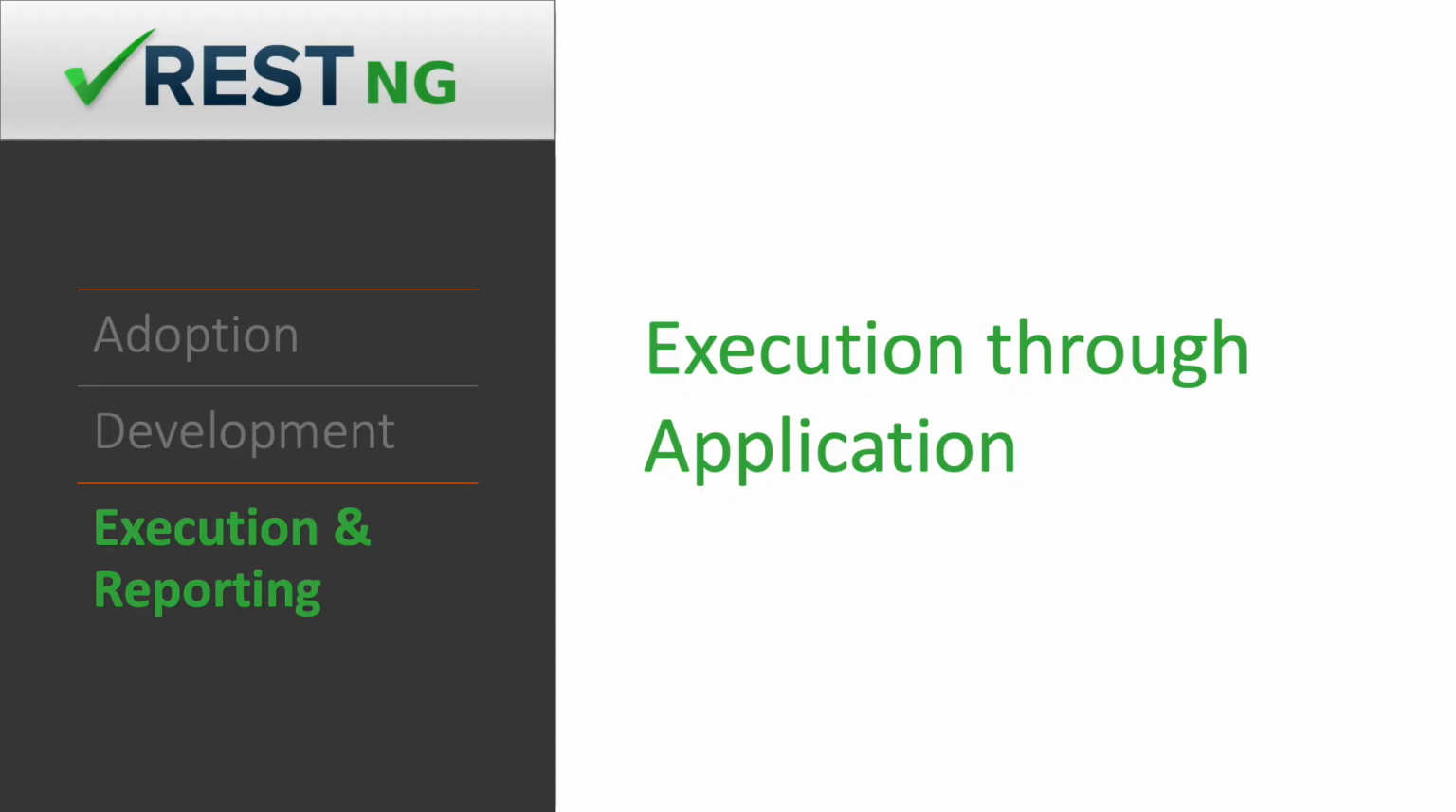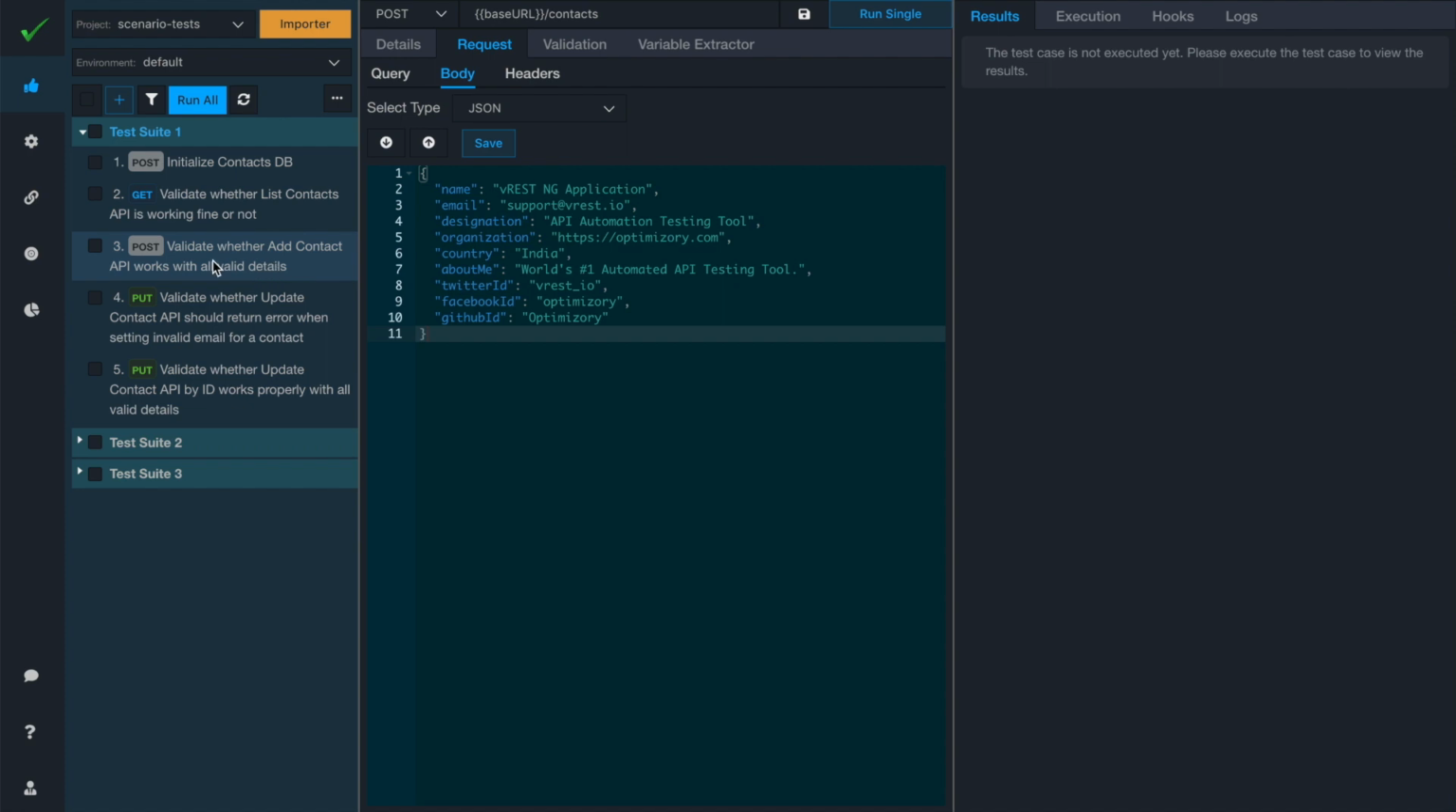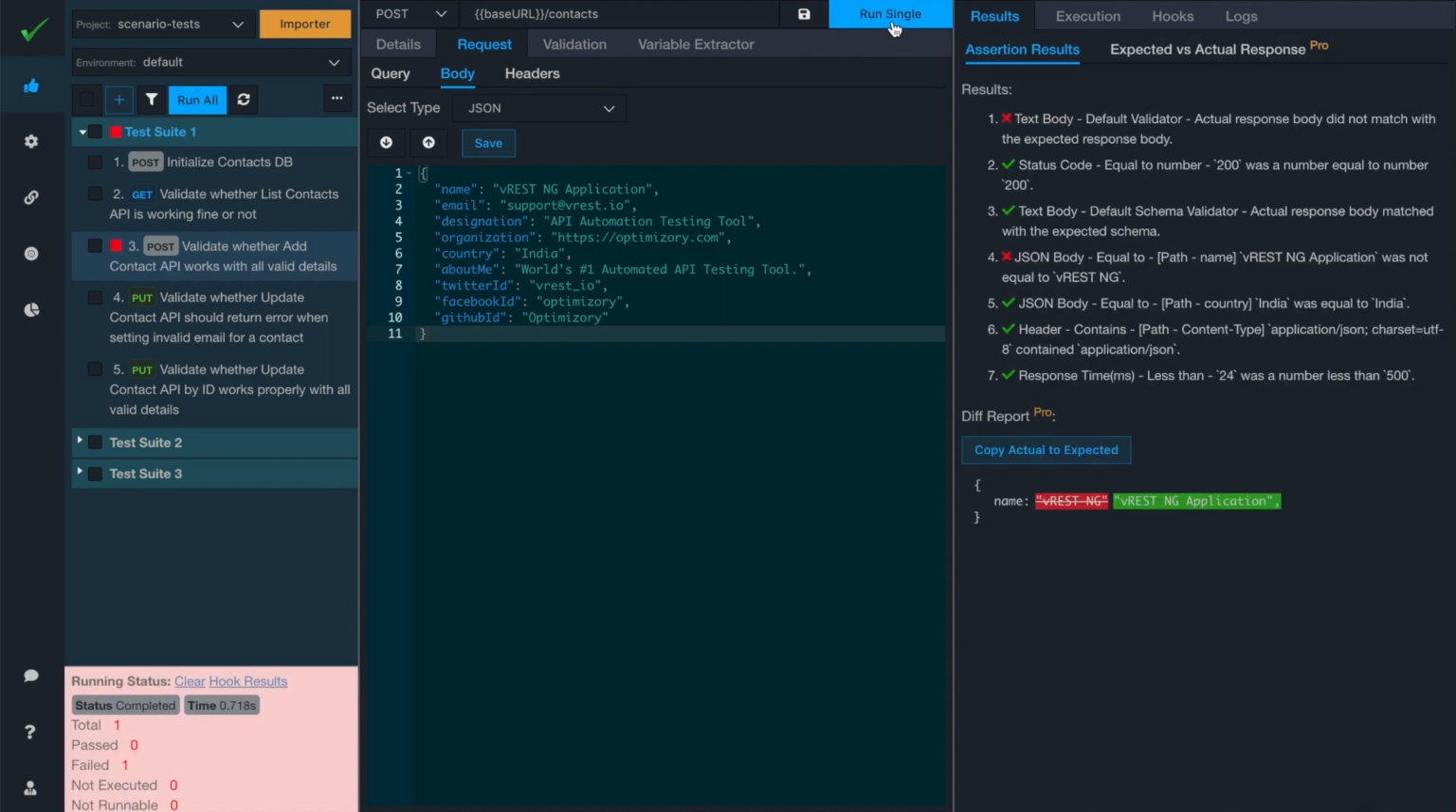Now let's talk about the execution part. First, we will see how you may execute test cases in the vrest-ng application. To execute a single test case, just select the desired test case from the left pane and then click on the run single button to execute that particular test case. Now if you would like to execute a couple of test suites, then just select the desired test suites from the left pane and then click on the run button available in the left pane. And if you would like to execute all the test suites, then either select all the test suites or just clear the selection and click on the run all button to execute them all.